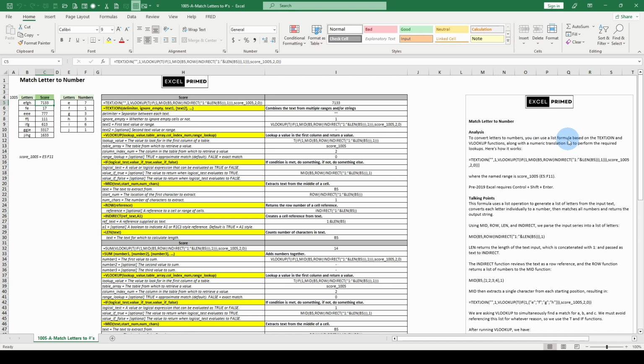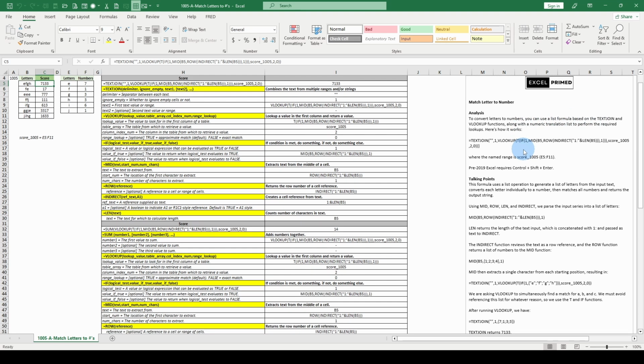You can use a list formula based on the TEXTJOIN and VLOOKUP functions, along with a numeric translation list to perform the required lookups. Here is the formula. We're going to have a TEXTJOIN, a VLOOKUP with approximate match TRUE, and then we're going to wrap this into an IF. In other words, VLOOKUP is going to have its lookup value and then its lookup range, and then we have a named range over here, Score1005, which is going to be this E to F.